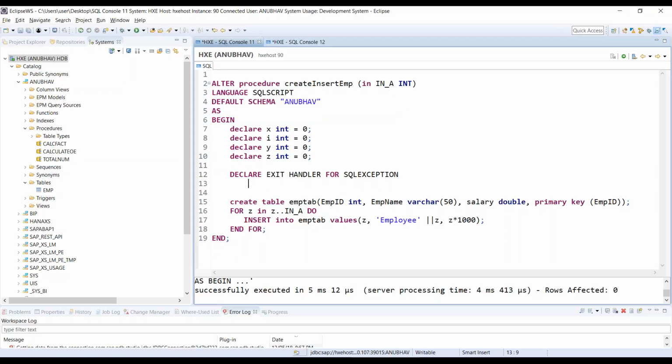So I can go back and tell the system that I don't want to throw this error, rather I want to show the user: select 'an internal error occurred while creating table in SAP' from dummy. This is your error handling, guys. So now the user is not going to see the error message which the system was throwing. Rather, the user would get the exact error that you want to show.